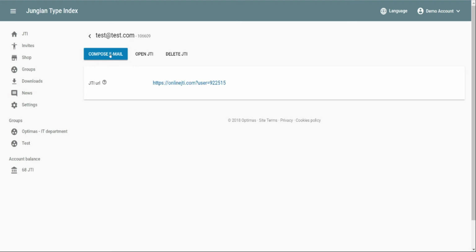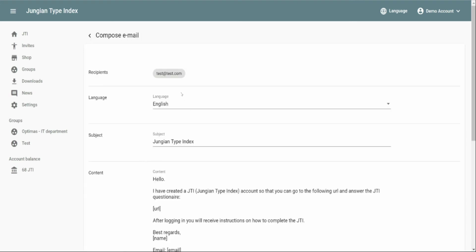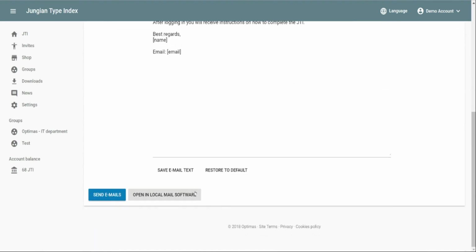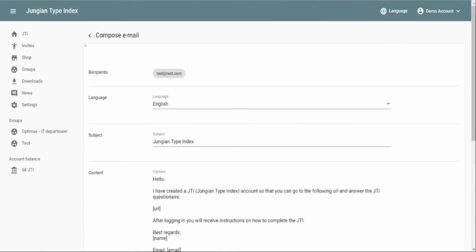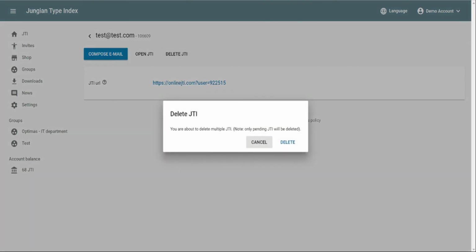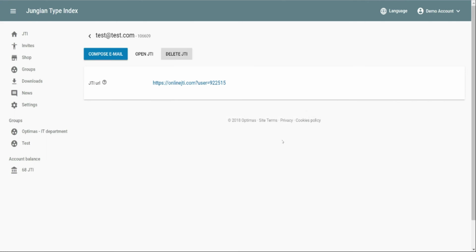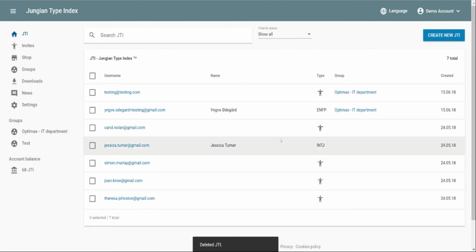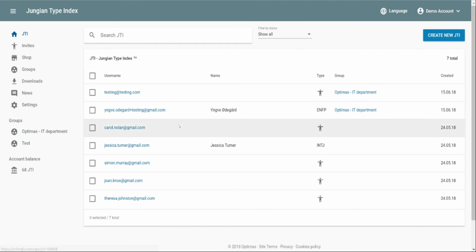You can still use the compose email functionality to send emails from the system if you want to. And as you can see, it's also possible to delete this JTI. As long as the JTI is not completed, it is possible to delete it. So I can do it right now just to show you this functionality. So it reloads the list and we can now see that the JTI has been deleted, has been removed.